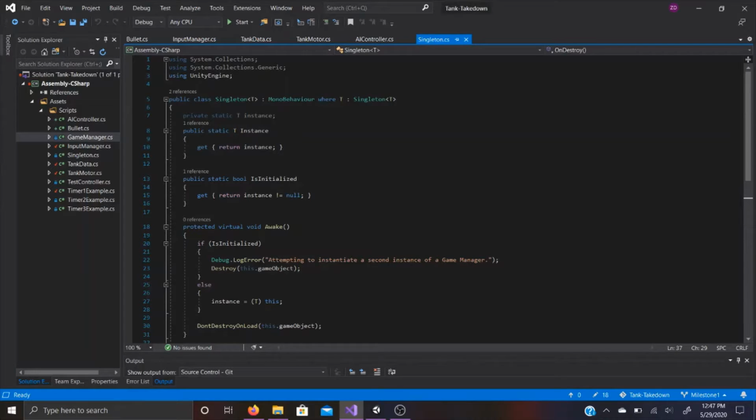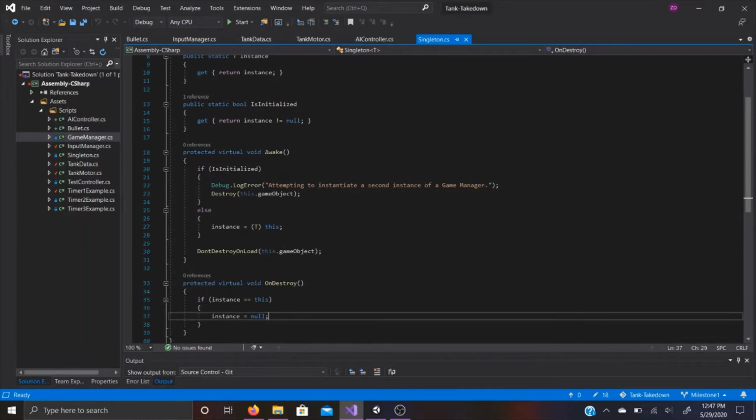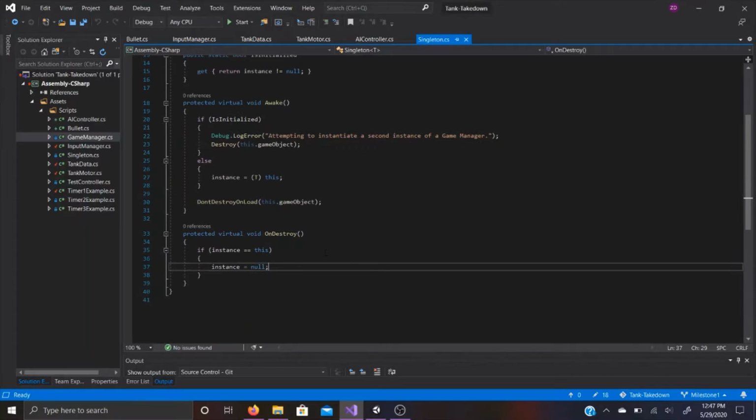So this allows a control of the instance of the game manager, will prevent a second one from being created, will not destroy it on load, and protects it by destroying any duplicates.